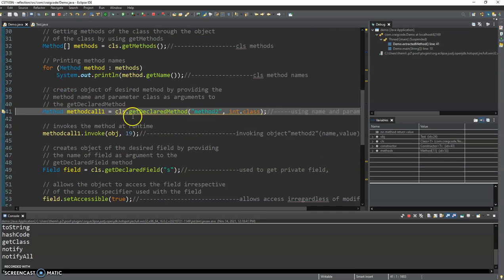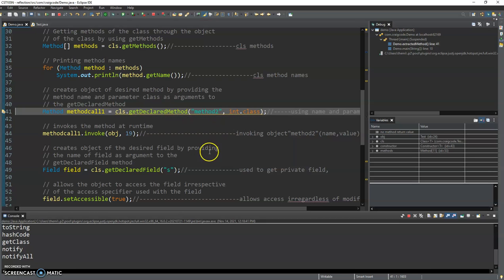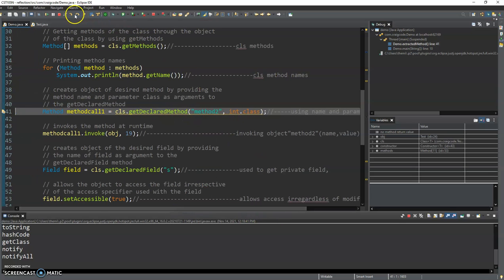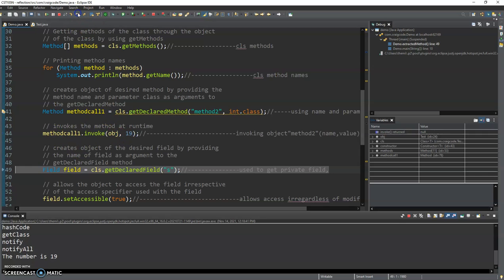All right, so the getDeclaredMethod here is using the name and the type as arguments. Going through, you can see again name and type arguments, and there we go. So you can see it printed out in the console here.